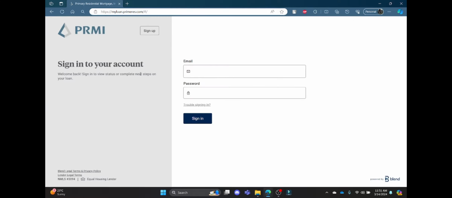It will take you to the login portal of Primary Mortgage. So go ahead and write down your email address and your password. Then hit click in. This way you can sign into your account.